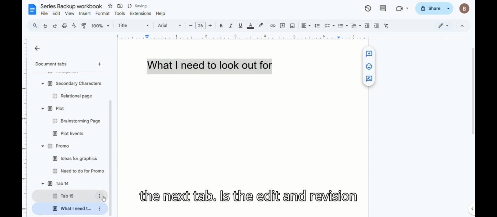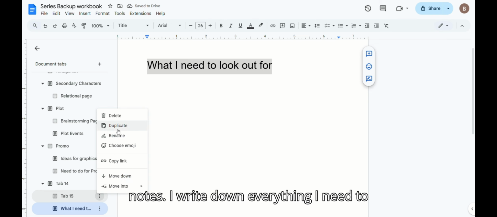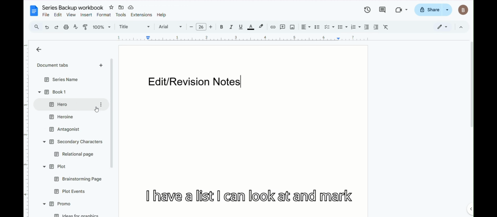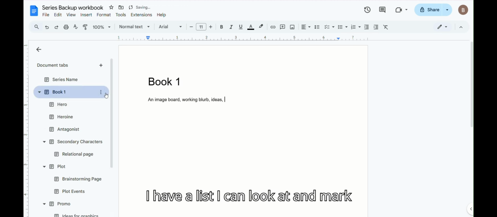The next tab is the Edit and Revision notes. I write down everything I need to look for in the revision or edits so that I have a list I can look at and mark off.